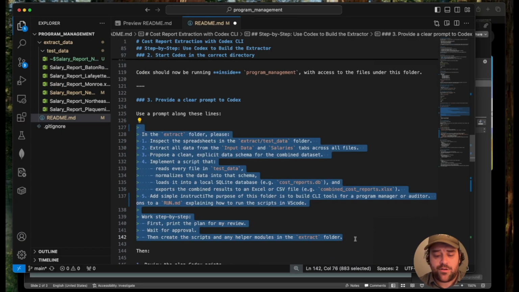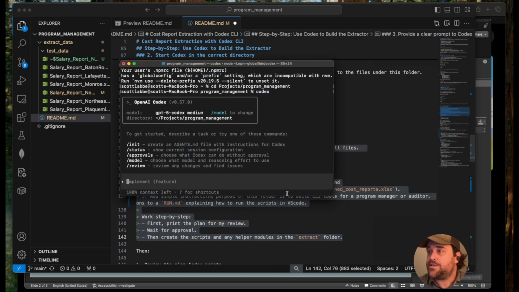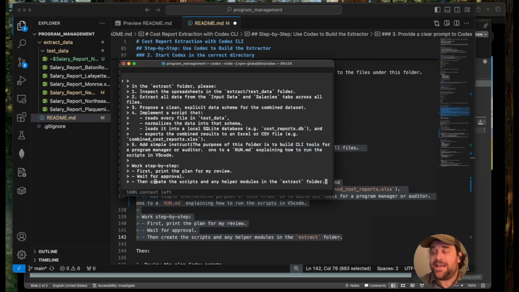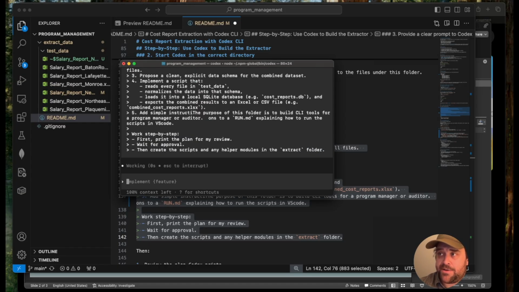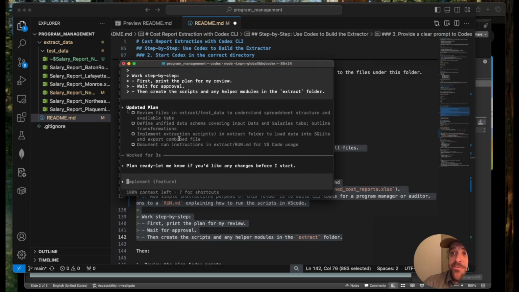I'm going to highlight our prompt here. I'm going to go back to Codex, and I'm going to paste it in here. I'm going to hit enter, and you can see Codex is already coming up with a plan.